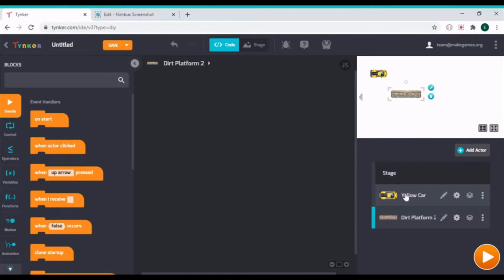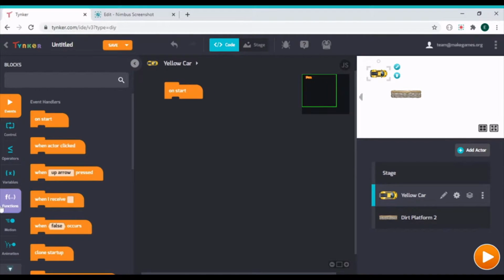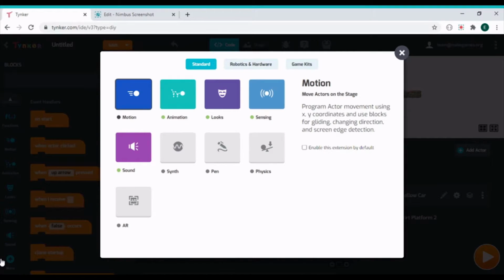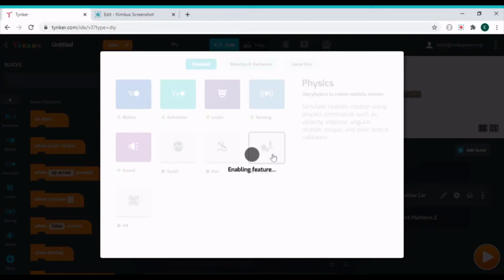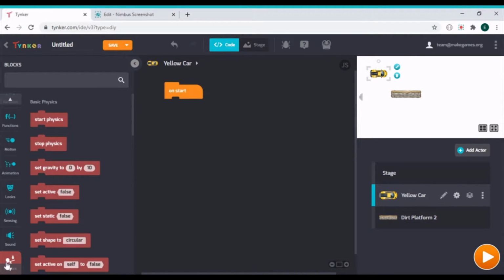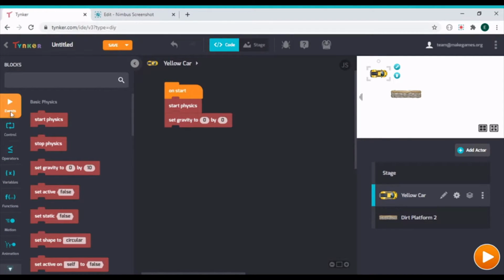Okay, so let's select the yellow car and drag in an on start. Okay, so the next thing we're going to do is look for physics. If you don't have it, you have to click more and then activate physics. And then we're going to go to physics and drag in start physics. And we're also going to drag in a set gravity and change it to 0x0. And that will disable all gravity for our game.